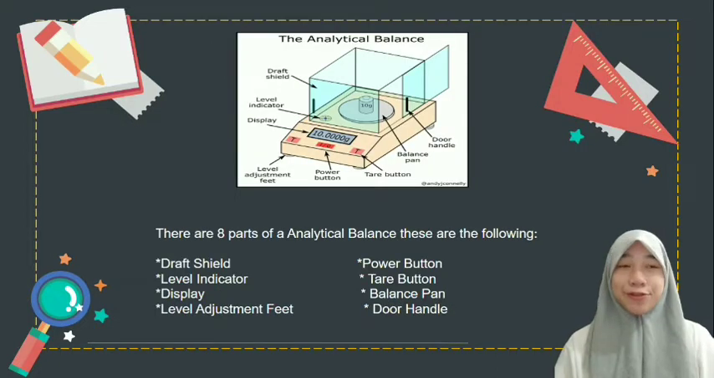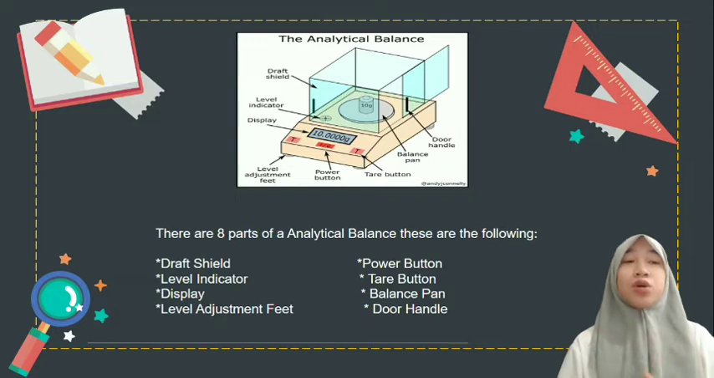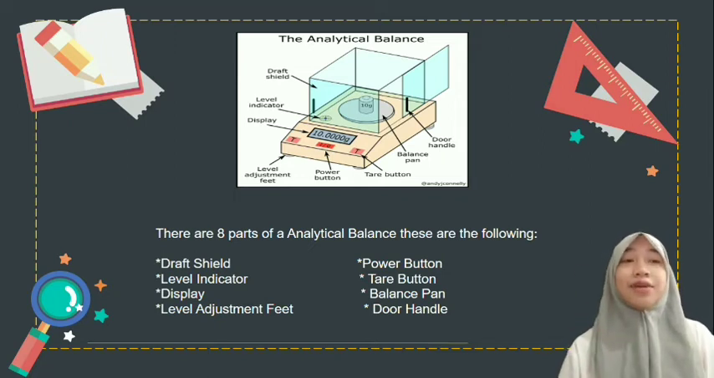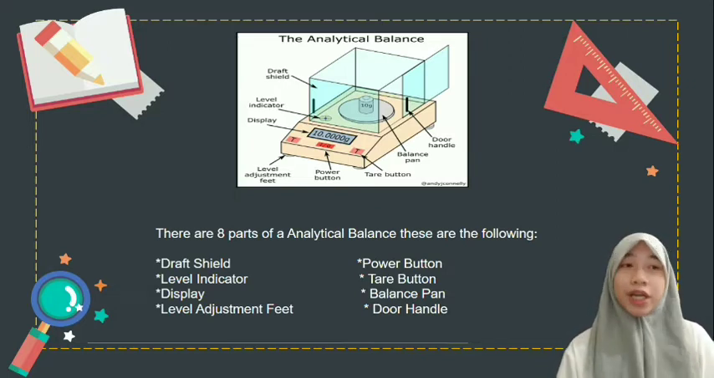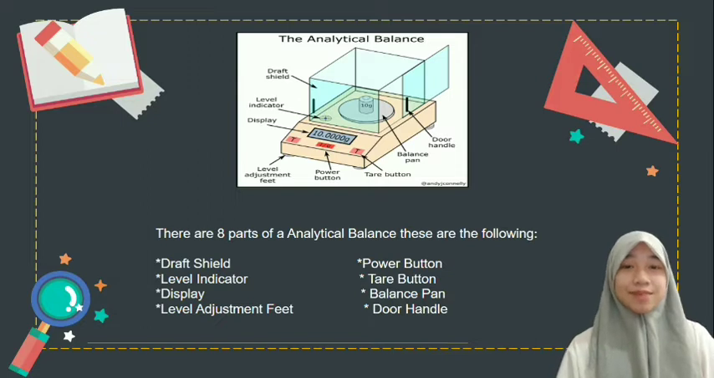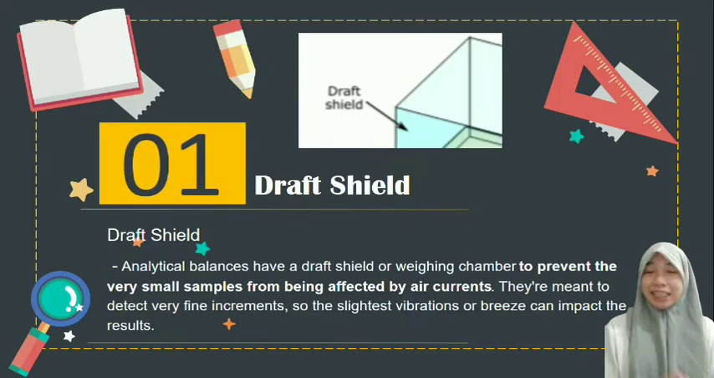Let me state first what the parts of an analytical balance are. There are 8 parts of an analytical balance, and these are the following. First, draft shield. The second one, level indicator. Third one, display, level adjustment feet, power button, tare button, balance pan, and the last but not the least, door handle. Let's define each of the parts of the analytical balance.